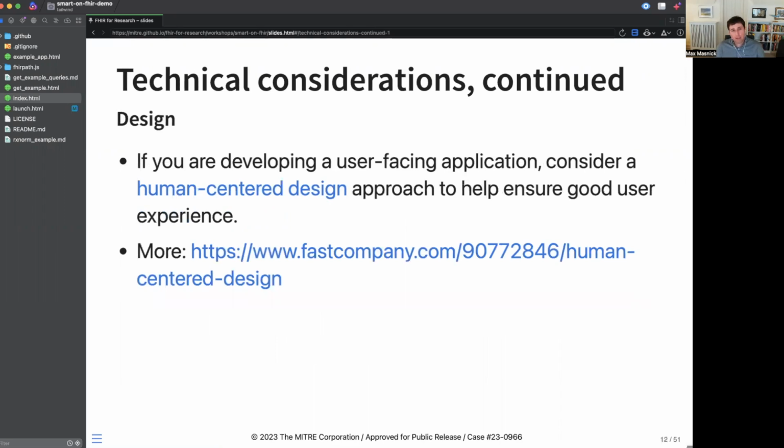From a design perspective, especially if you're creating an application that integrates into an EHR, we recommend taking a look at human-centered design if you are not familiar with this approach. There's a link here. This first link is to Wikipedia. The second link here is to this Fast Company article that talks a little bit more about human-centered design. And this is just a good approach to help optimize the user experience, because some of the user experience for applications involving clinical data can be pretty complicated.